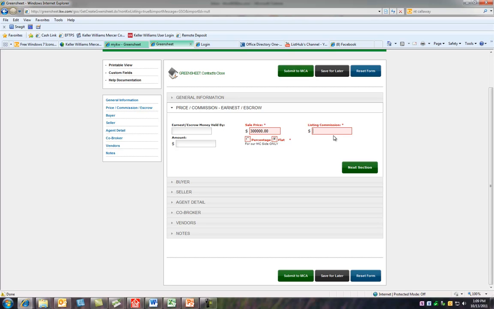So in this, if you put the percentage and there's some other fee being taken out, then it's not going to come out right. So whatever the actual commission is that is going to come to the brokerage, you should put here. So 300,000, let's just say it's a 3% listing. This is going to be $9,000. So you just enter that in there like that.